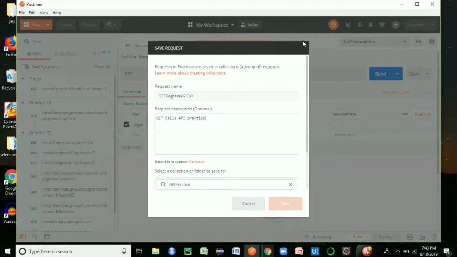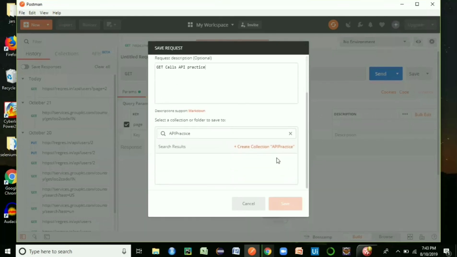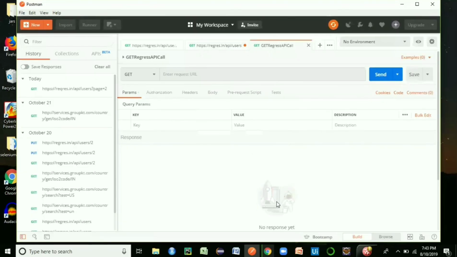So we're going to create this collection called API practice, and let's just drag down. And here you can see there is an option to create the collection. So let's click on this button. There we go. We have created this API practice collection, and we are going to save a request to that. Let's save it. So this is the get regress API call, right? I've got a simple collection created now.